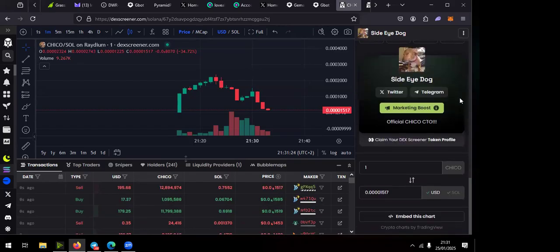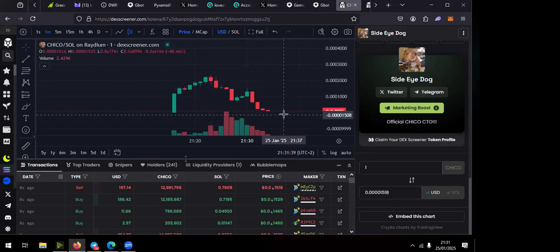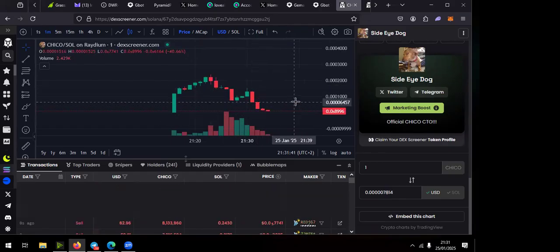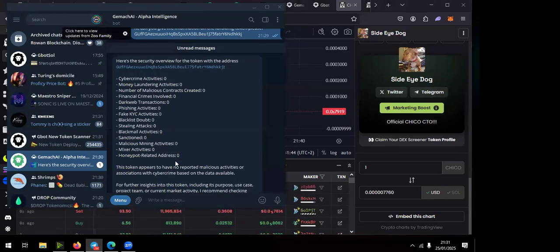which I don't think this one has, yeah, no, there's only a Twitter and a Telegram. If there's only a Twitter and a Telegram, that's usually not a good sign. That usually means it's going to be a very quick pump and dump, which is what we're seeing here, unfortunately. I thought maybe from here it might bounce, but this is going straight to zero. Even though we're not going to buy it, let's see what the Alpha Intelligence told us.